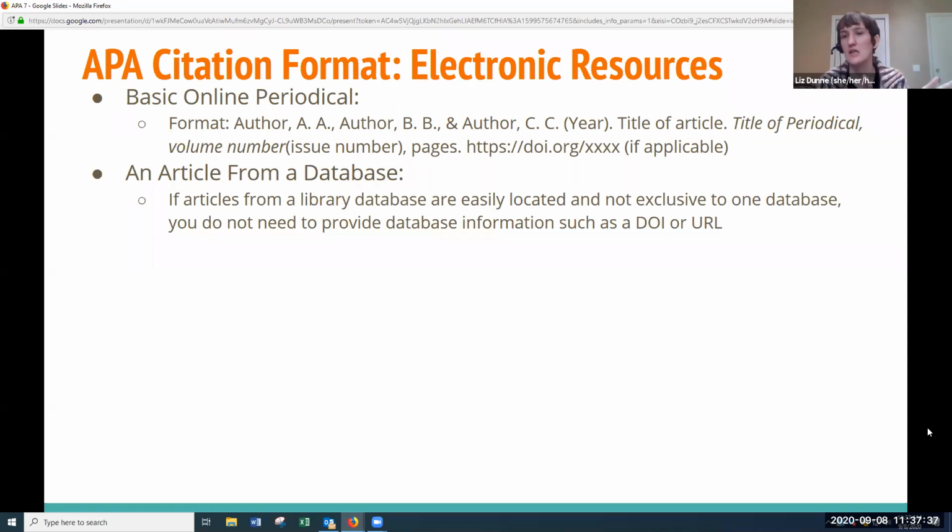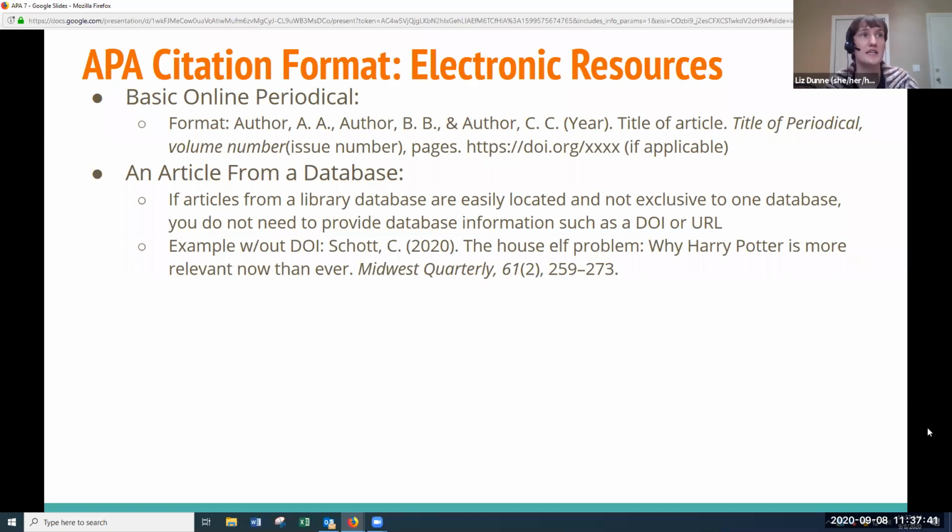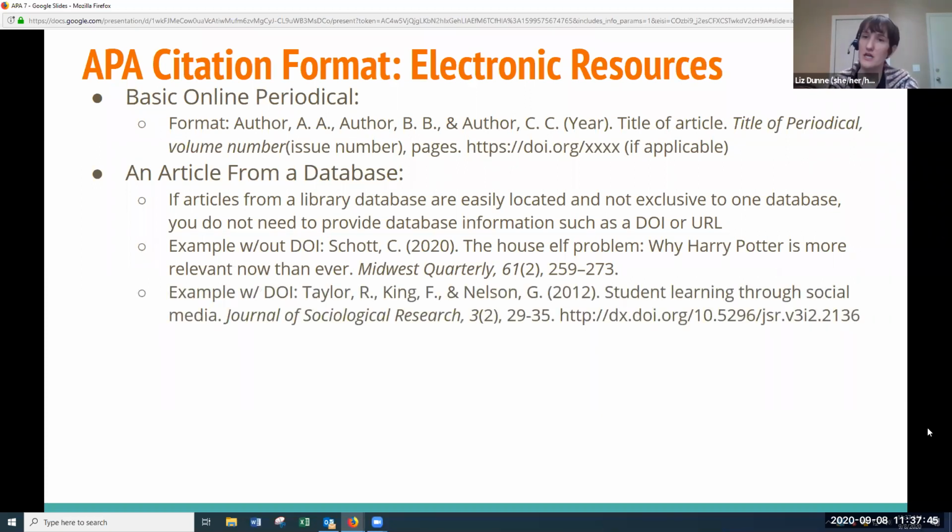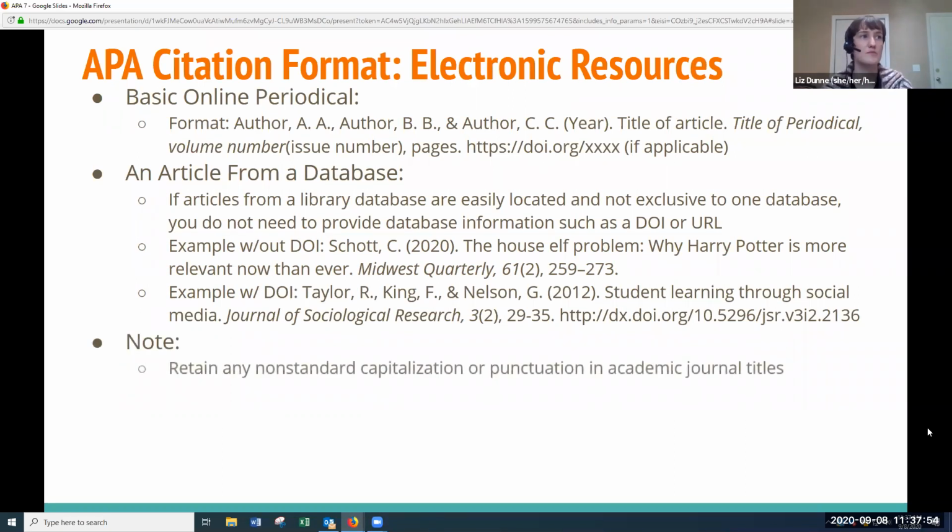It'll actually just look like what it would look like in print, right? So without a DOI, here we have this example. With a DOI, it'll just be the DOI link at the end. So we do have some notes for this. Retain any non-standard capitalization or punctuation in the academic journal title.